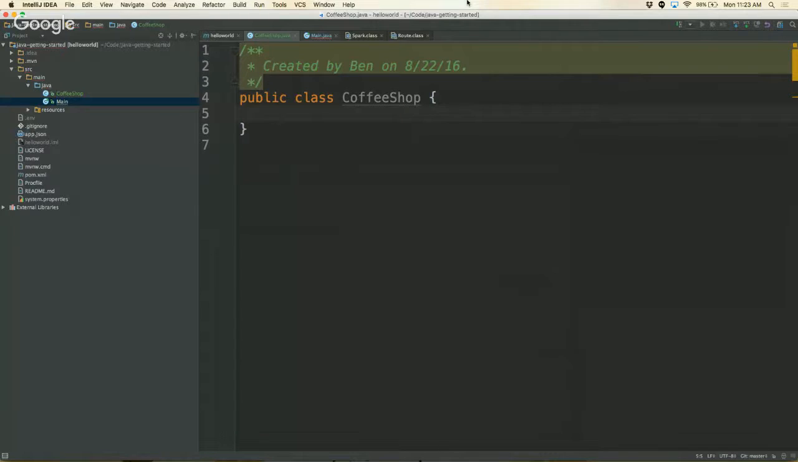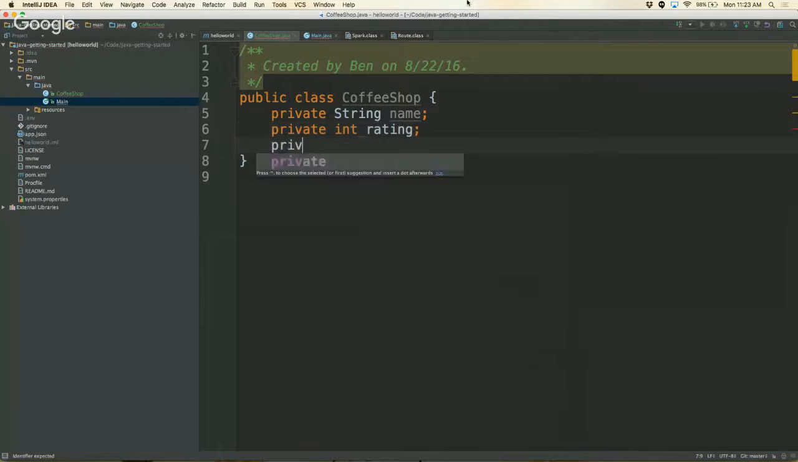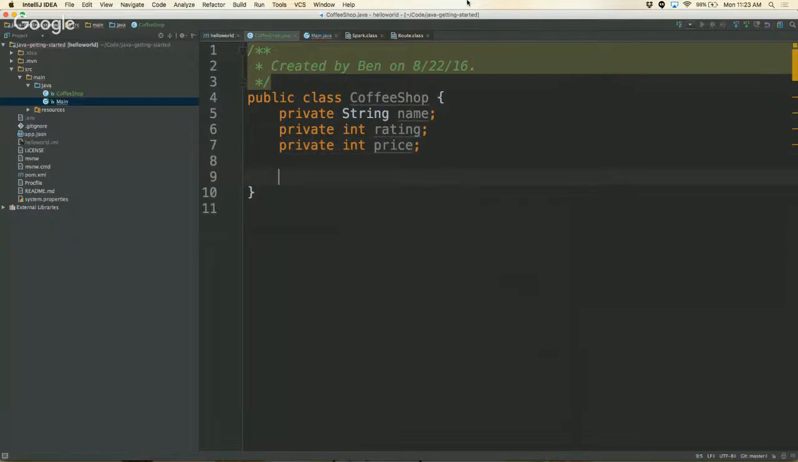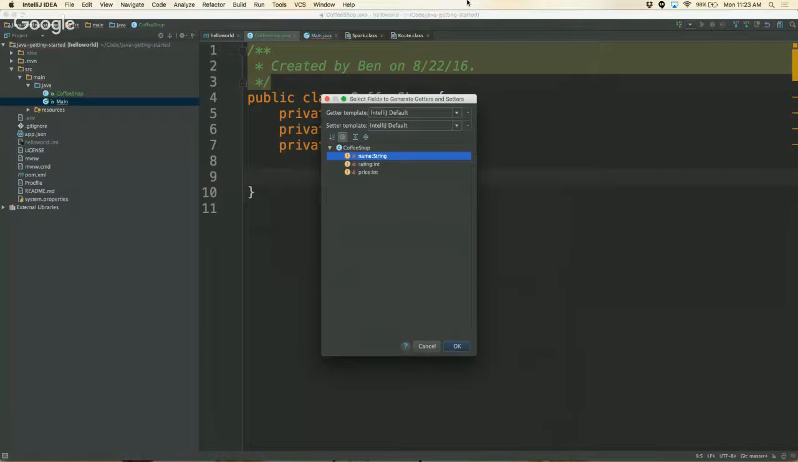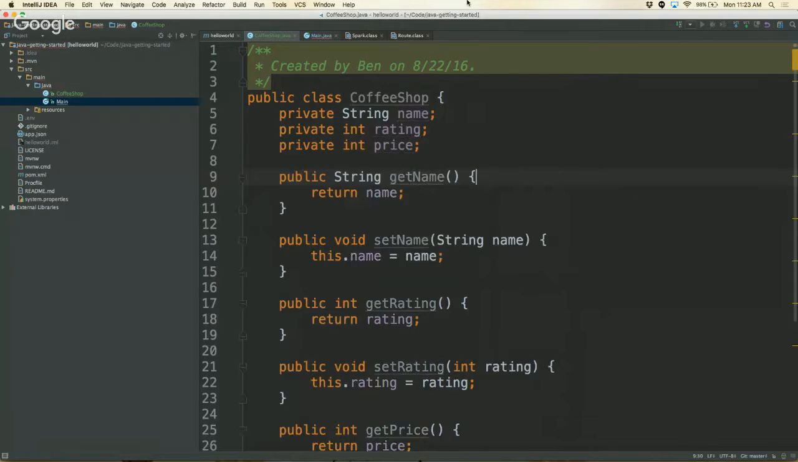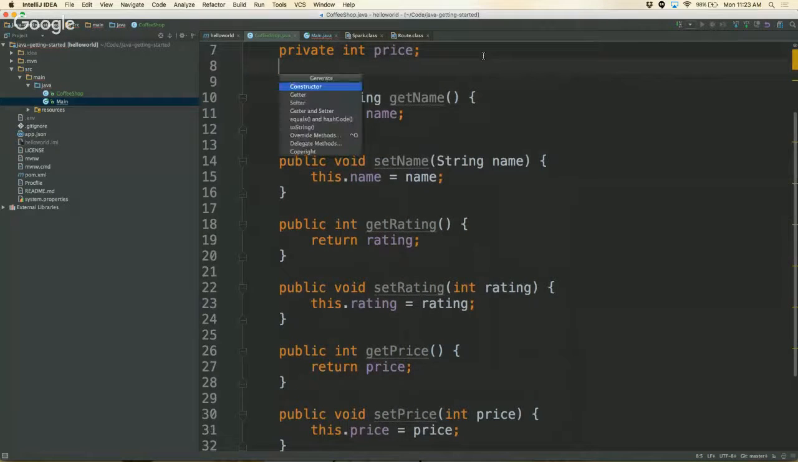Okay, so let's make a private String name and then two ints: private int rating and private int price. Let's generate our getters and setters for all these. So now we have getters and setters. Let's also generate a constructor.